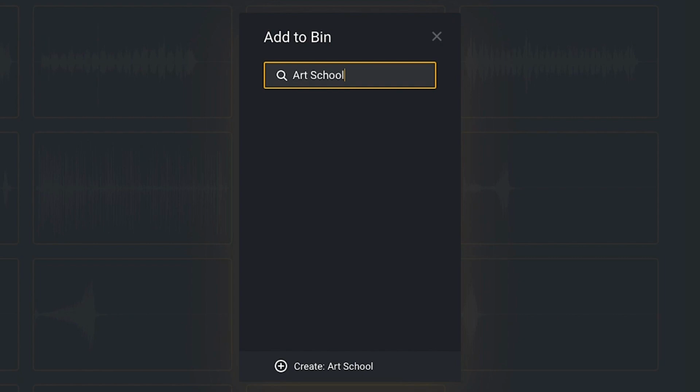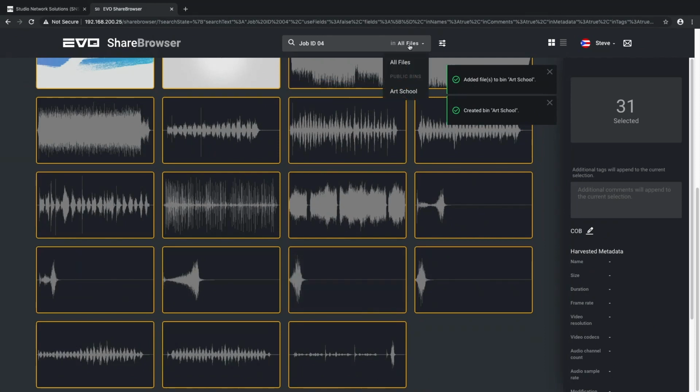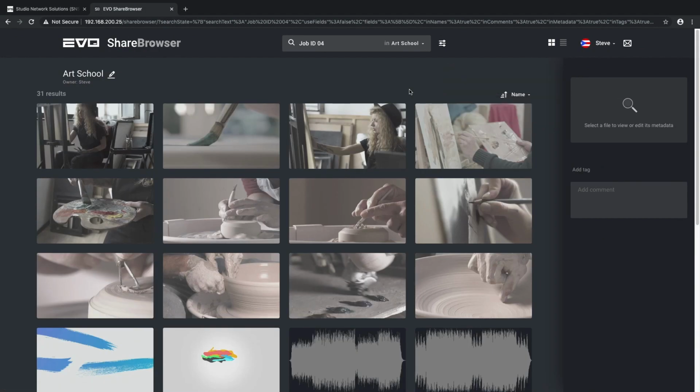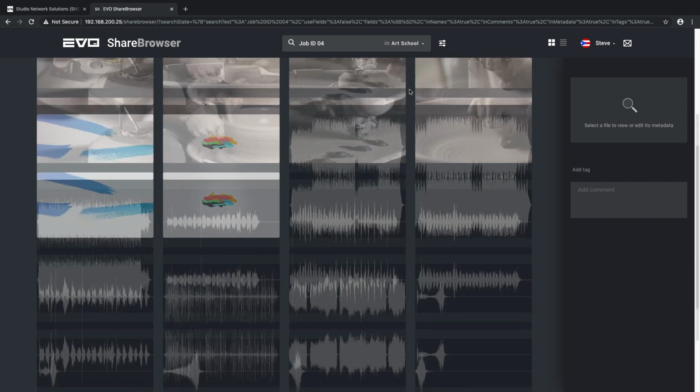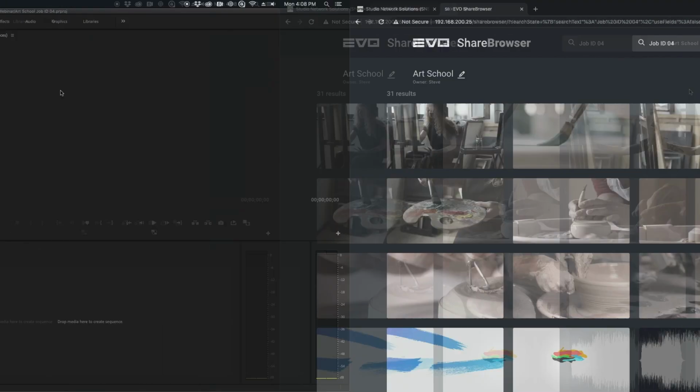One thing that's very important to understand is that ShareBrowser metadata is universal. It follows your media throughout the entire production pipeline, even after you send a project to archive. So it's never locked away inside of a specific production application. This allows us to use metadata across all of our production applications instead of just one specific piece. So, our footage is ingested, we've got our tags and comments, now let's head into Premiere.